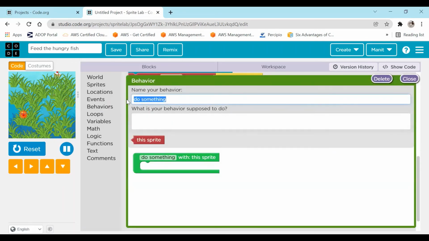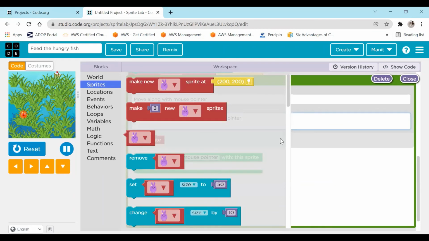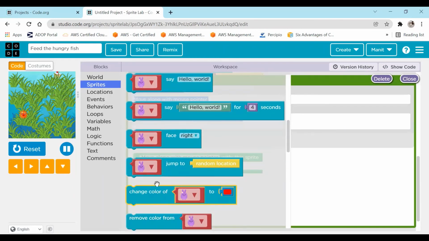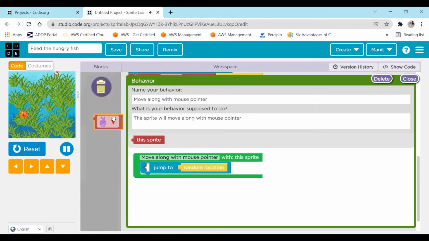I will name it as move along with mouse pointer. Okay. The sprite will move along with mouse pointer. What we will do is very simple. Let's go to Sprite. In Sprite, you will see this command, jump to random location. Pick this command. Remove this.